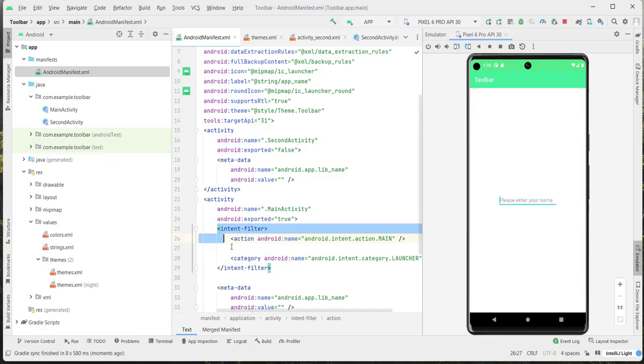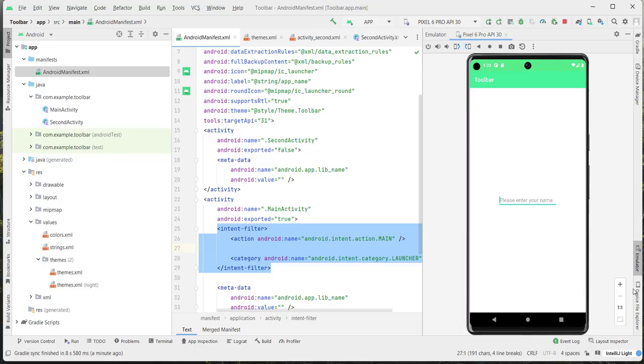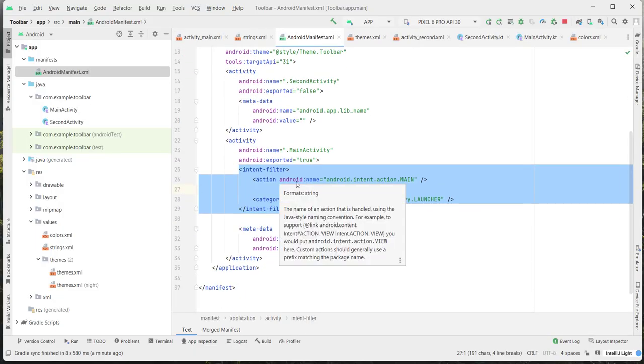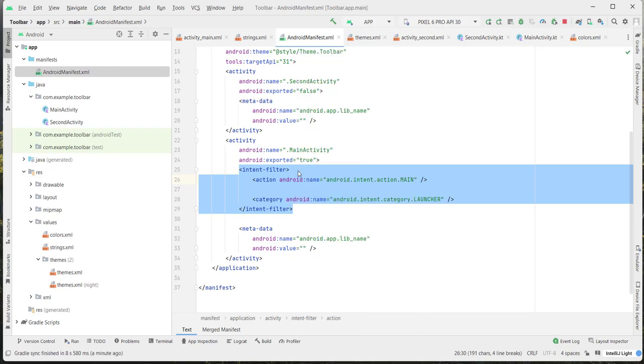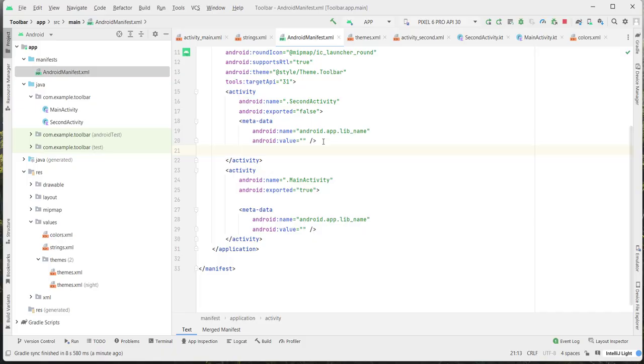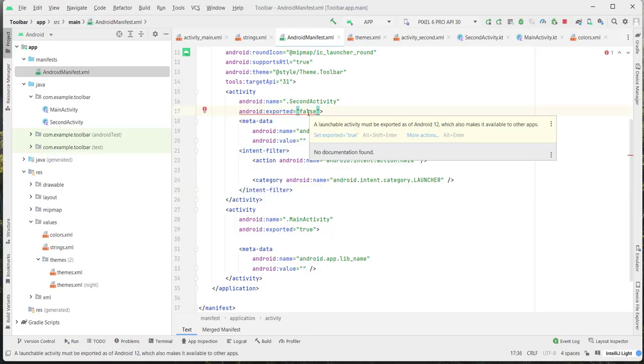Alright, so you can take this intent filter. I can copy this from the main activity tag. So I can delete it from here, and I can paste it here inside the second activity tag. And we have exported set to false. Let's put it true.